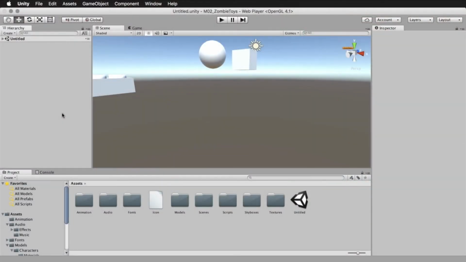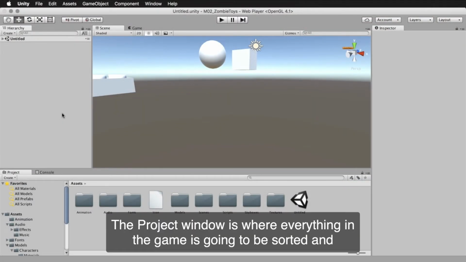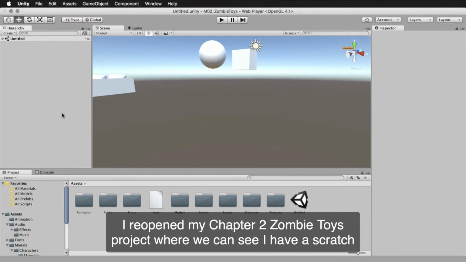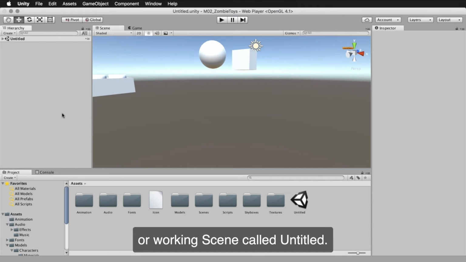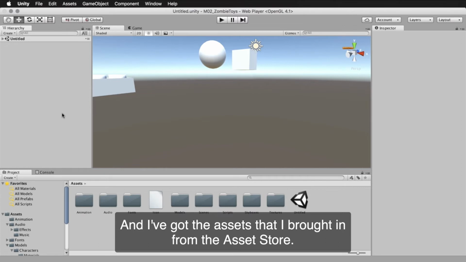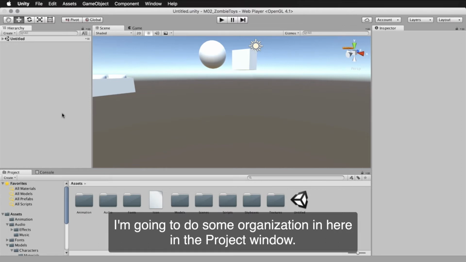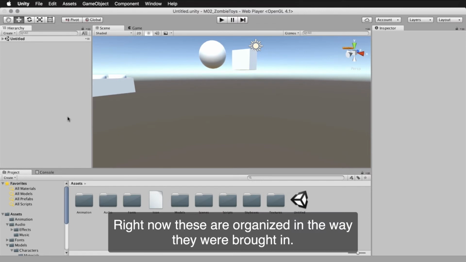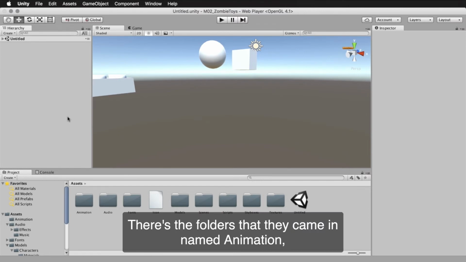The project window is where everything in the game is going to be sorted and organized, categorized so that we can access it and use it optimally. I reopen my Chapter 2 Zombie Toys project, where we can see I have a scratch or working scene called Untitled, and I've got the assets that I brought in from the asset store. I'm going to do some organization here in the project window. Right now these are organized in the way they were brought in. There's the folders that they came in, named animation, audio, fonts, and so forth.